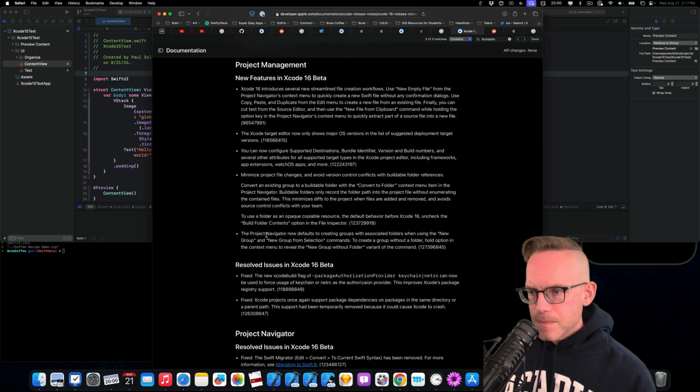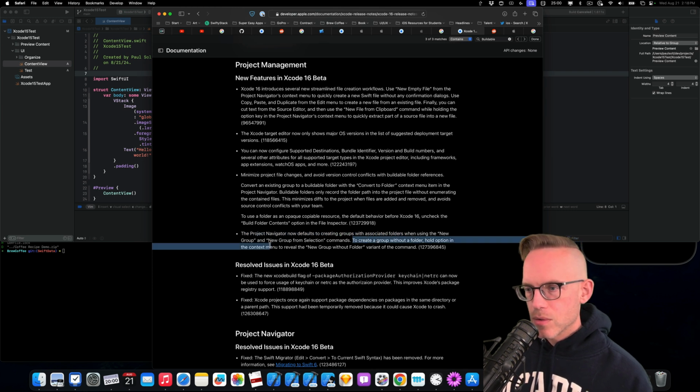Okay. And then the other one here is the project navigator now defaults to creating groups with associated folders when using the new group and the new group from selection commands. To create groups without folder, hold the option in the context menu to reveal new group without folder. And that is what I have shown you already.